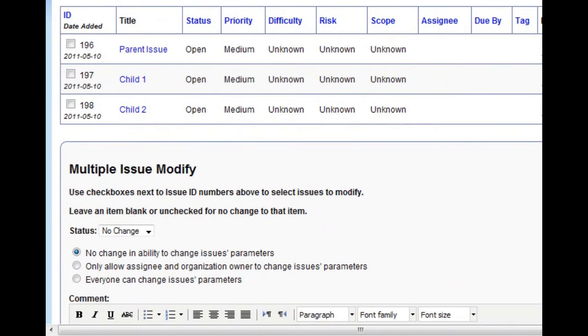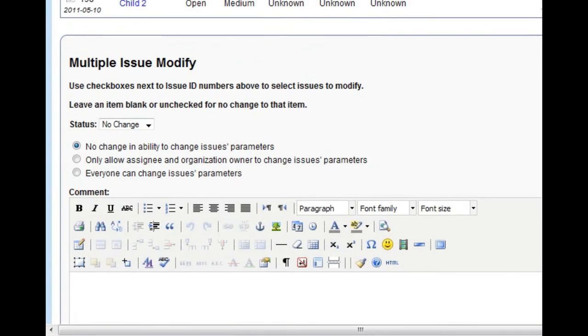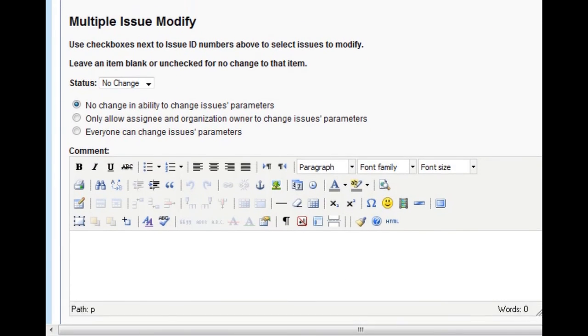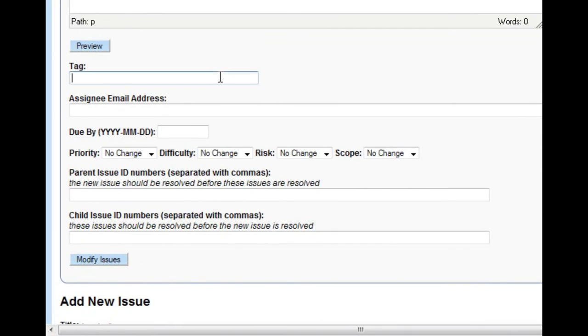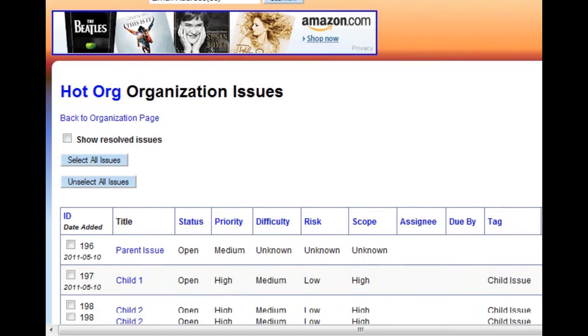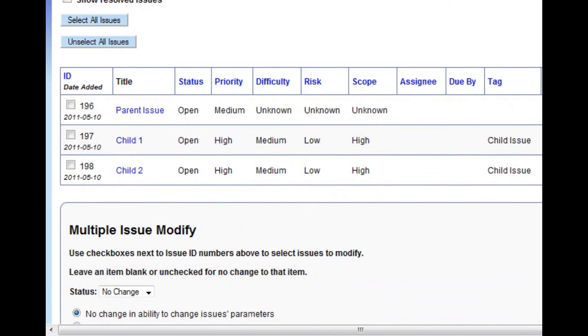I'll go ahead and modify the two child issues' tag, priority, difficulty, risk, and scope settings together. First I check the checkboxes for the two child issues. Then I go to the multiple issue modify block, into the tag field, and I'll just enter child issue. Then I'll set the priority for the two issues, the difficulty, risk, and scope, then hit the Modify Issues button. When the issue selection and entry page comes back, we'll see these new values.